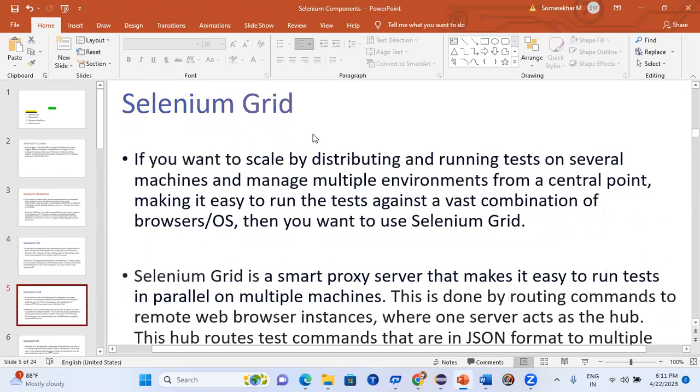The next one is Selenium Grid. This is another important component of Selenium. Selenium Grid is used to execute our scripts on multiple machines and multiple browsers at a time. There will be a hub. With the help of Selenium Grid, we can connect to the hub, connect to multiple servers and machines, and execute our automation scripts at the same time, in parallel execution, on multiple machines.